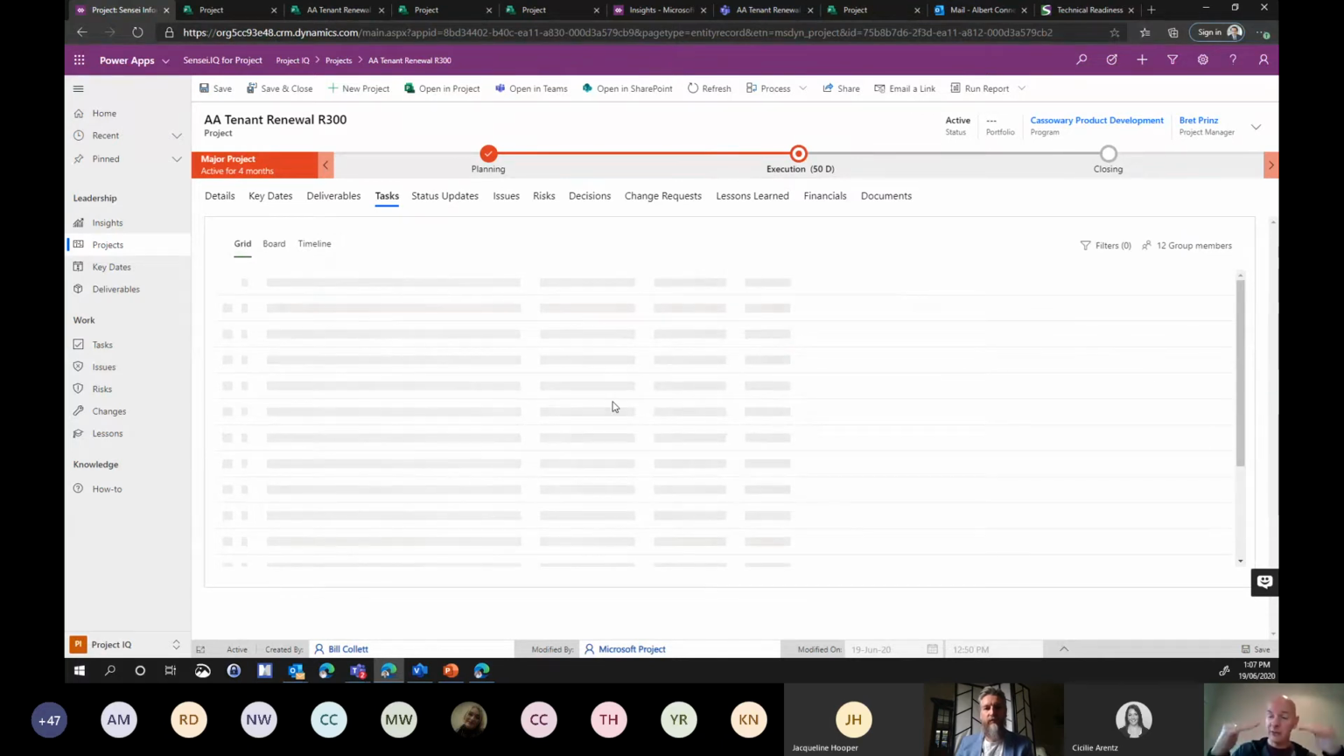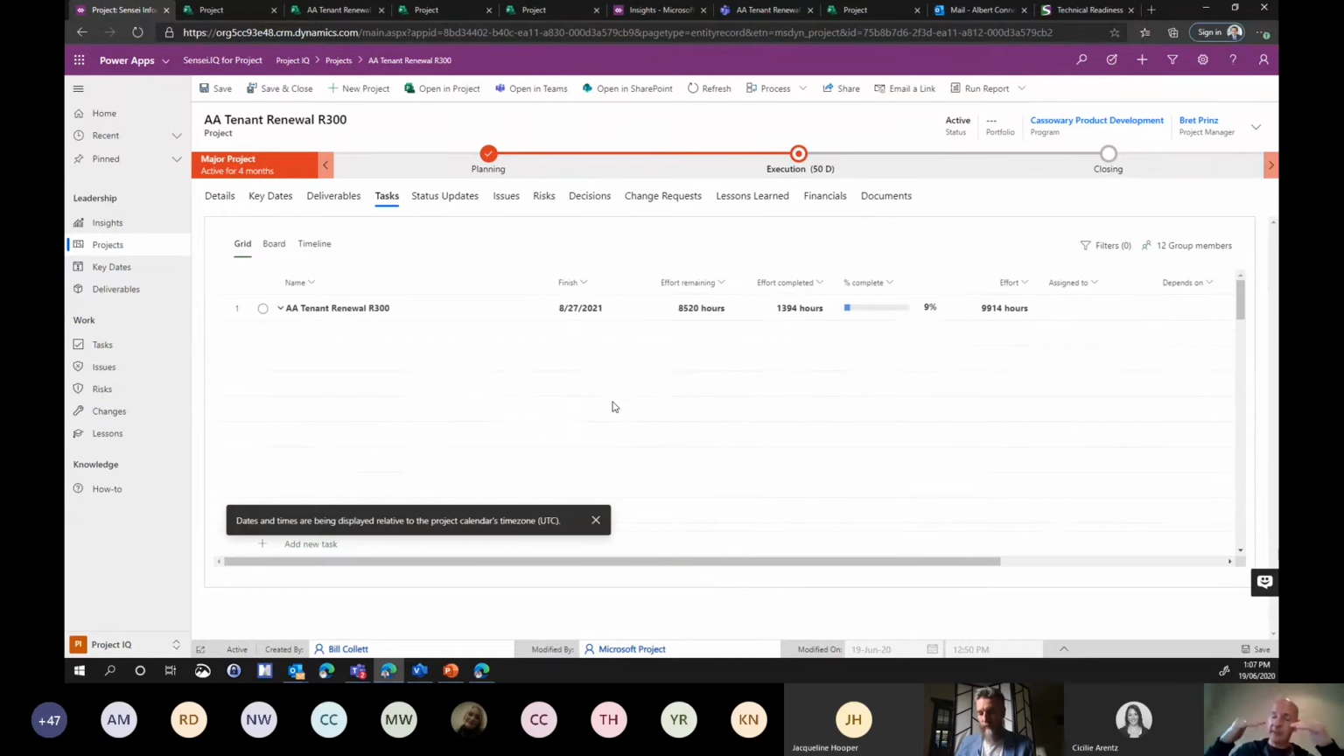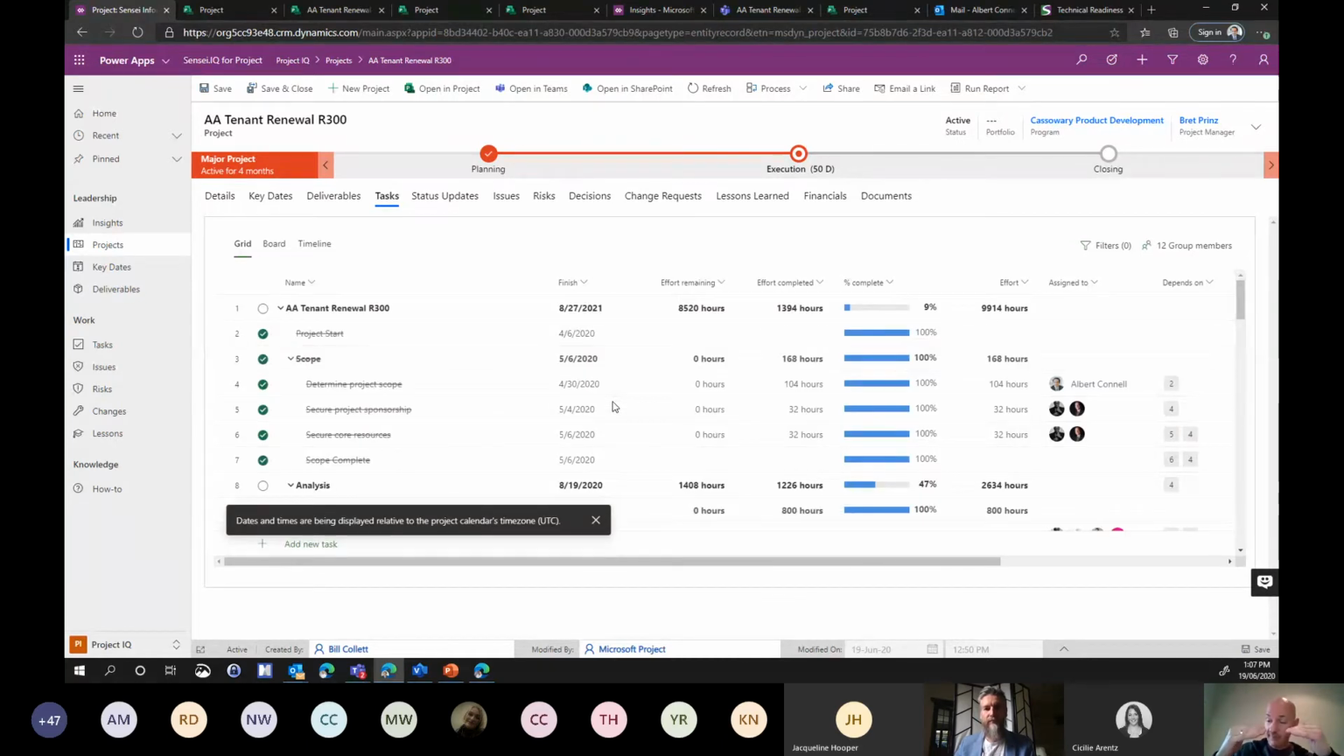So that really showcases the ability to extend Project for the Web as the execution tool and ensure that you have all of the other artifacts you need to manage as a project, like risks, issues, etc., always consistently across that area.